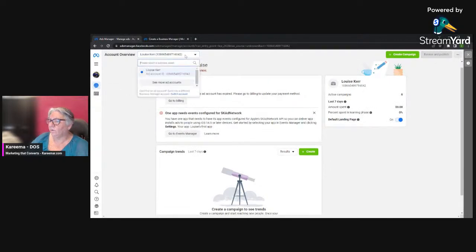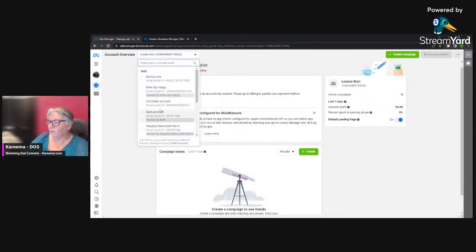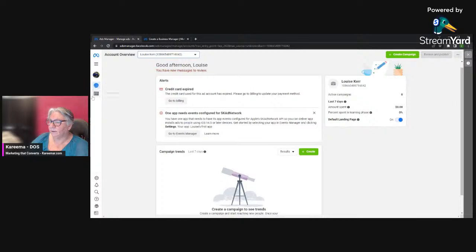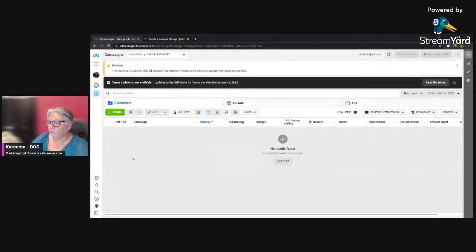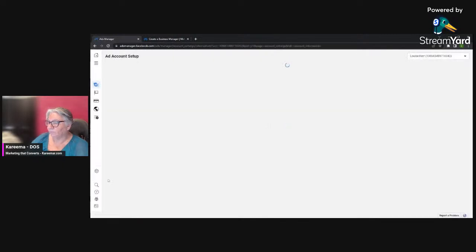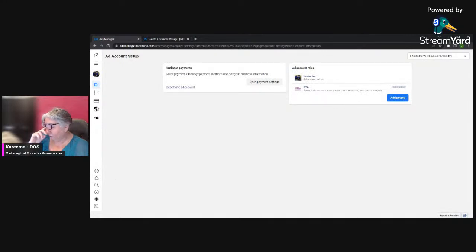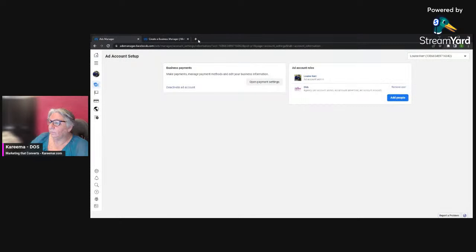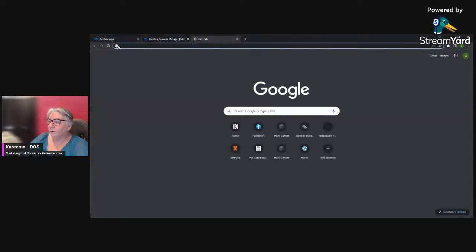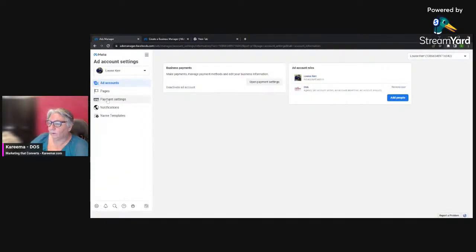This account overview always annoys me because we used to be able to get in here quite easily. Now we can go in here and go straight to campaign manager, or we can go back down here and go to settings. They have literally changed so much around on this back end that it's really hard now to find out what's where. I just wanted to go into Meta Business Suite. Let's see if I can go into there.